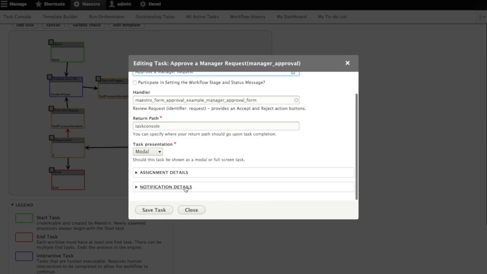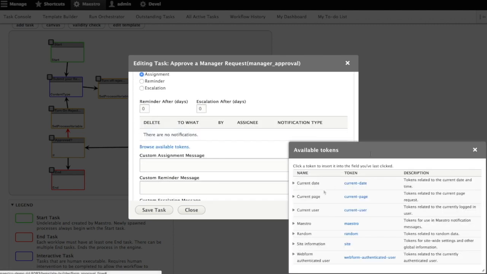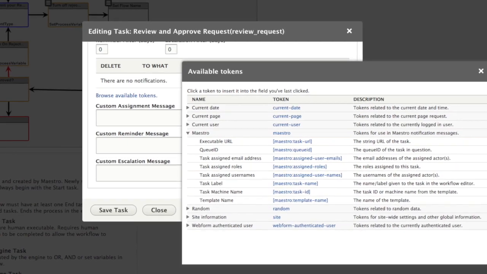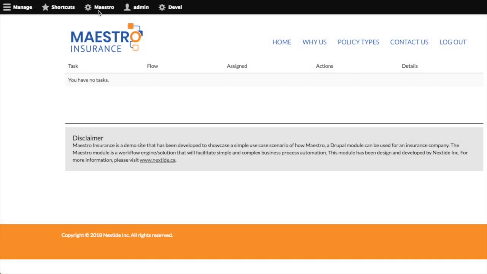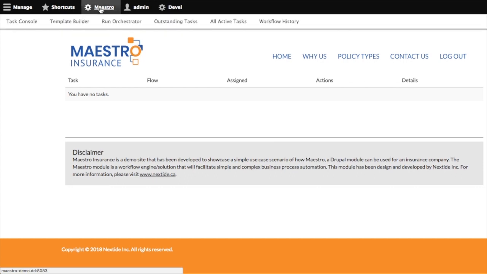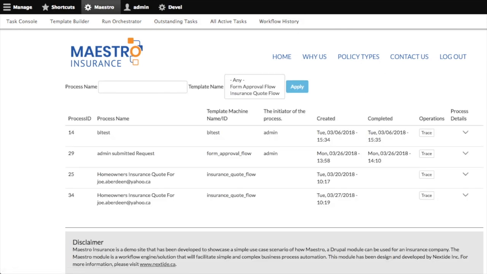Task notifications have been enhanced to support tokens, and we've provided a number of tokens so you can easily customize your assignment, reminder, and escalation notifications. A new Maestro Toolbar was added, so you can easily access all of the Maestro admin options. The views like outstanding tasks were cleaned up. We added a new view called Workflow History, which gives you access to all of the completed workflows.